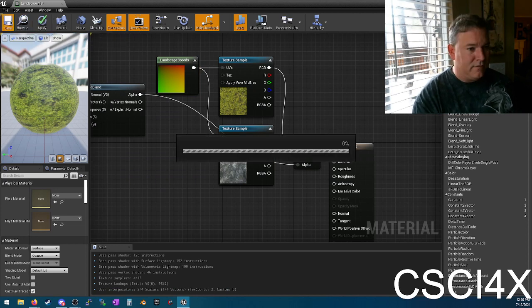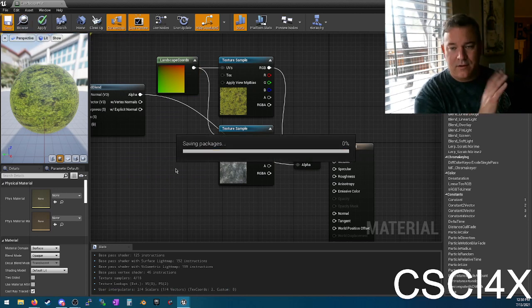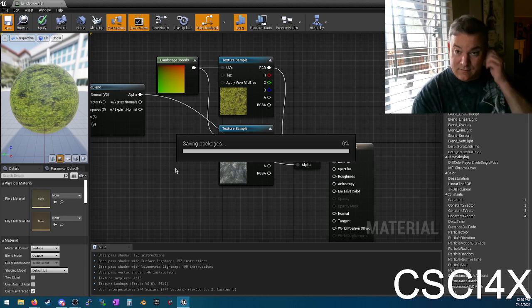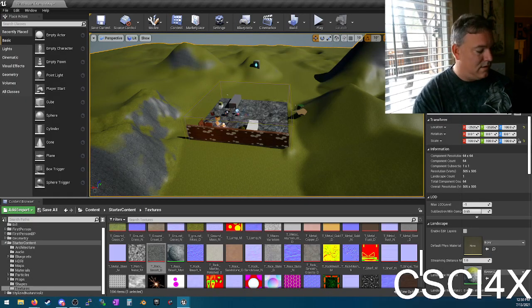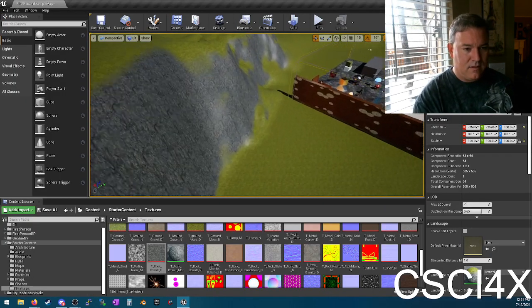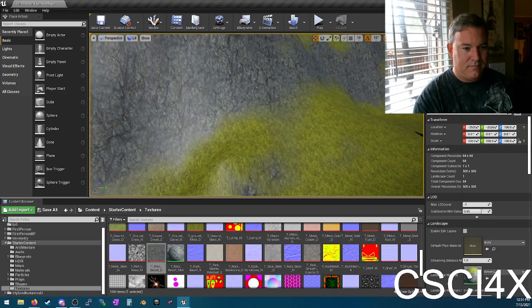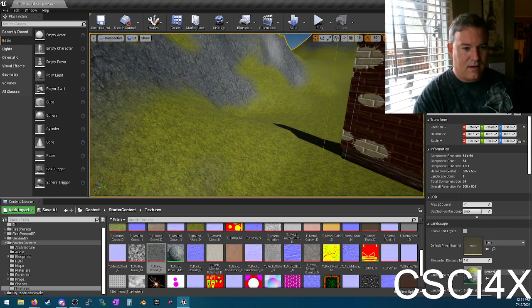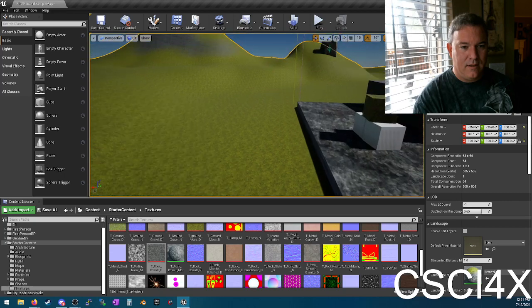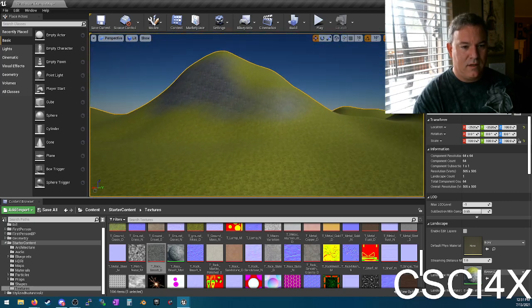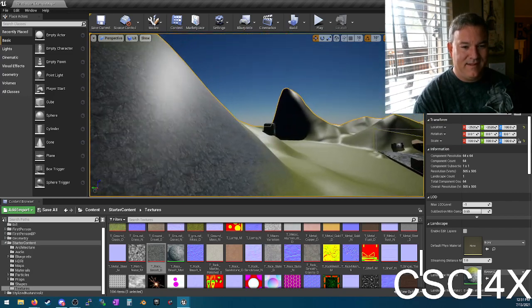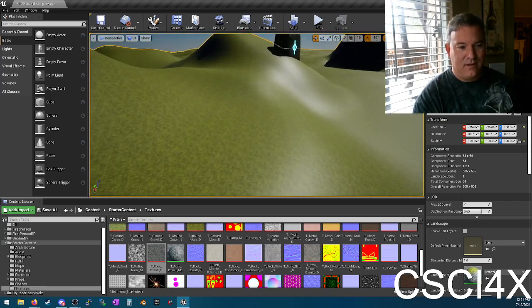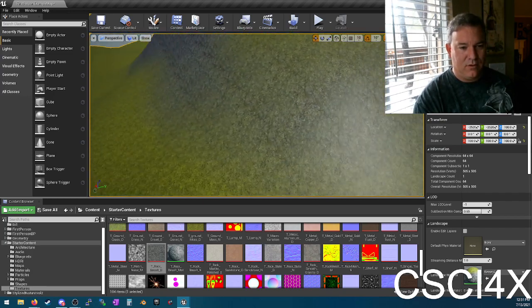Okay. So I've saved it, and note that I don't have to go back into my material instance at all. The material instance updates when this material updates. So you can see here that I've got grass where it's flat, and I've got rock where it's not. Okay, it's very shiny. Still looks like plastic. But this is kind of what I was going for here.